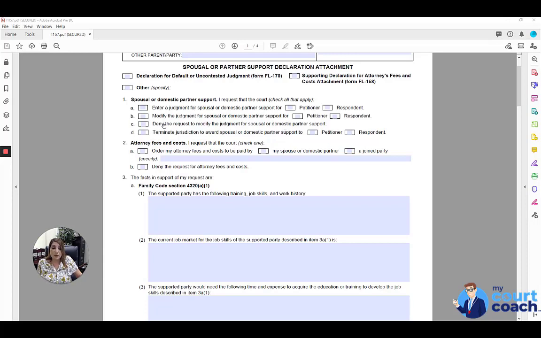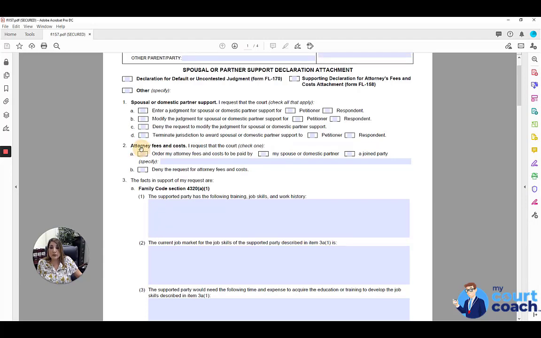If you instead are requesting attorney fees and costs, ignore field 1, focus on field 2, and you can see 2A has the ability to request that your attorney fees and costs be paid by either your spouse or, if there's a joined party to the case that you believe has an ability to pay your attorney fees, you could mark the box that says joined party and specify their name. Or if you have been served with a request for attorney fees and costs and you want the court to deny that, you would mark box 2B.